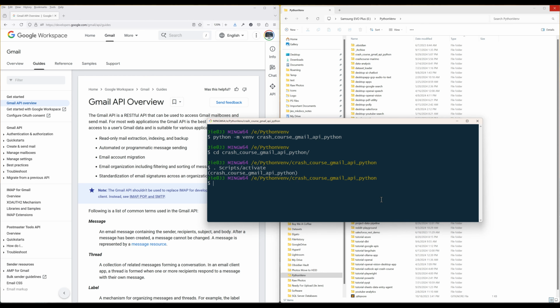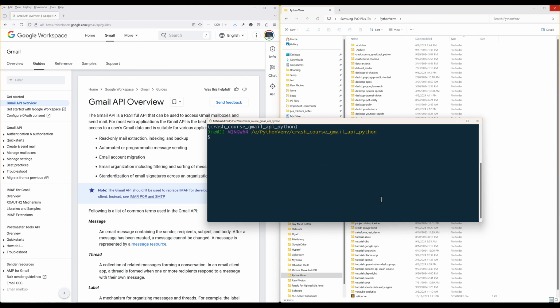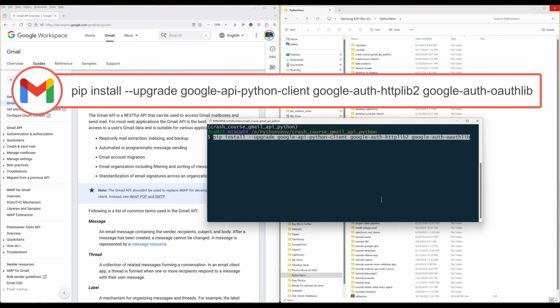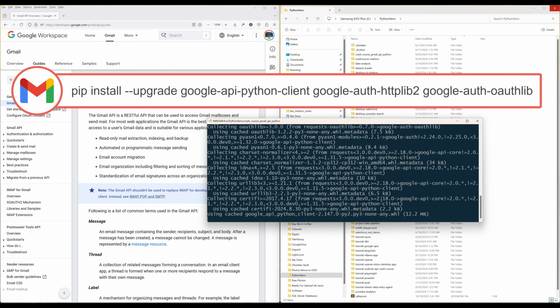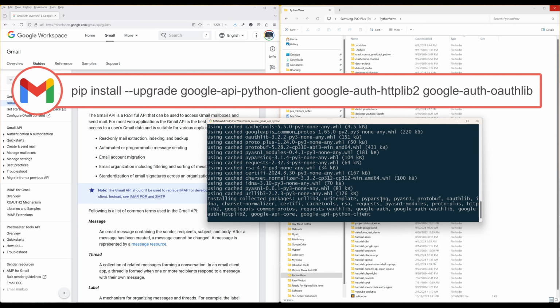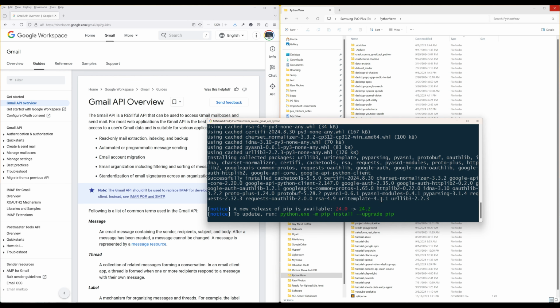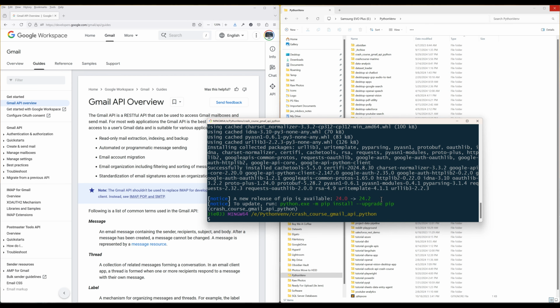Next, we need to install the necessary Python dependencies. On your terminal, run the command pip install google-api-python-client, google-auth-httplib2, and google-auth-oauthlib. Now that your Python environment is set up, let's move on to setting up your Google Cloud environment.